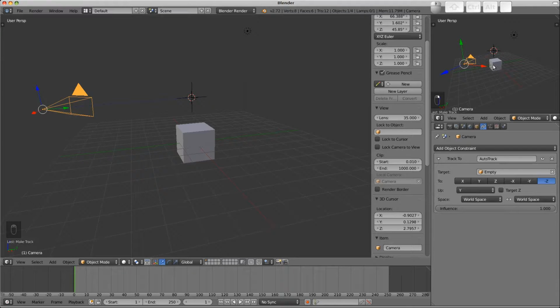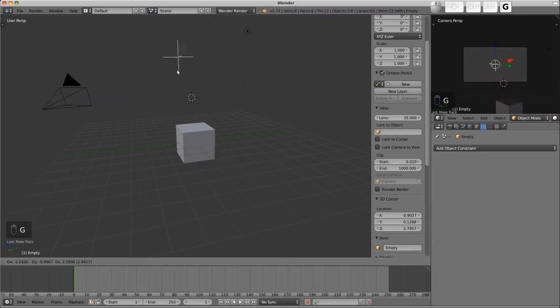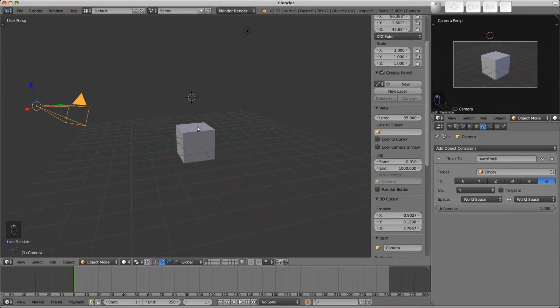Let's switch the outliner to look through the camera again, and it should be clear now that as I move the empty around, the camera stays pointing at it. Similarly, if I move the camera, it stays facing in that direction. So let's say we're happy with the location of our camera and we're ready to render our epic scene. Let's just do it and see what happens.